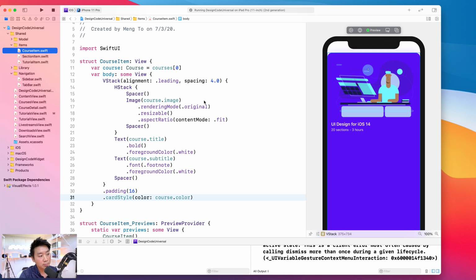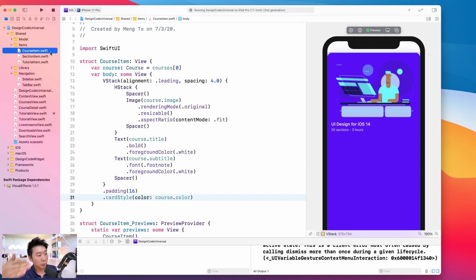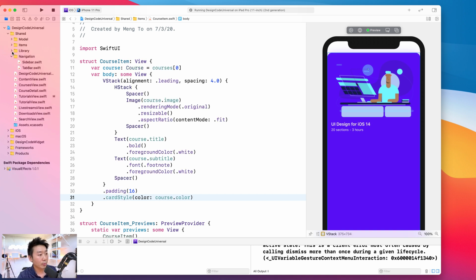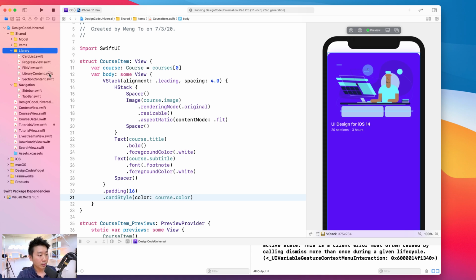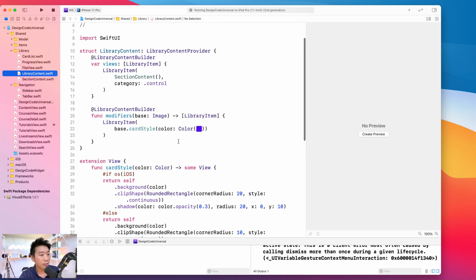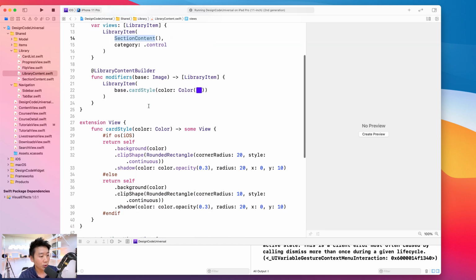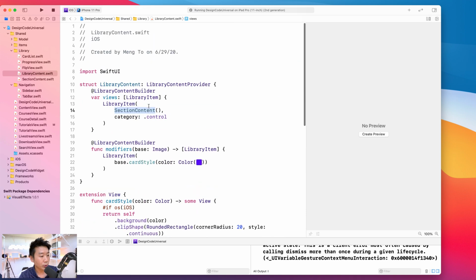So for example, the course item, section item, tutorial item, these are all the things that I anticipate will be repeating themselves a lot. And then the library is a new feature in iOS 14 and Xcode 12, which allows you to essentially reuse components. You're going to see here, you have a library content provider, and you're going to be able to reuse some of these components that you have created, and you can name them. For example, I can reuse the card style for a modifier, and if it's a view, I can reuse the section content.